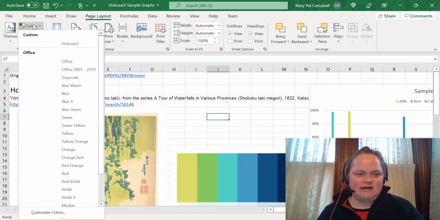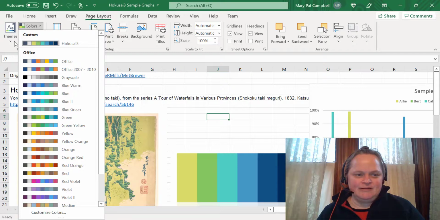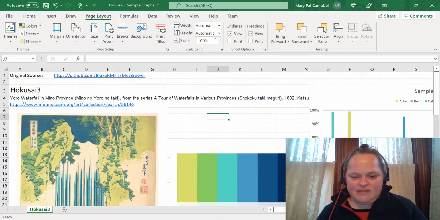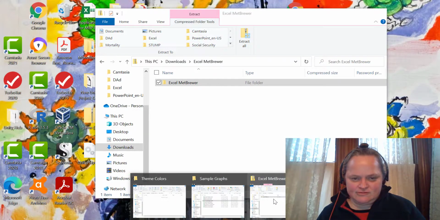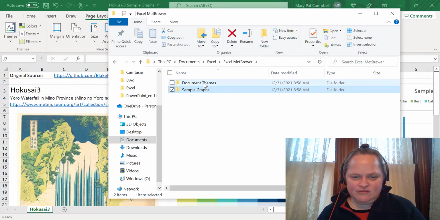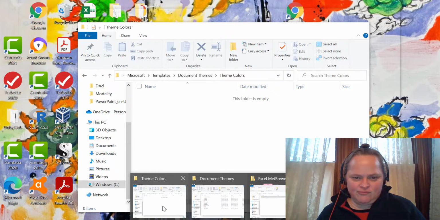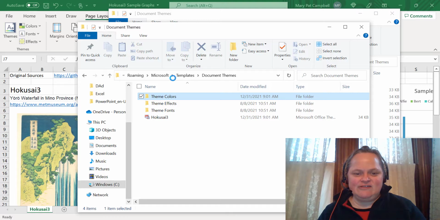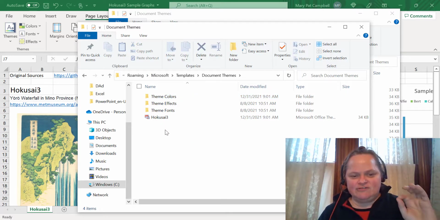If I go into the colors now, I will see Hokusai 3 is up here. And if I go into the themes, I see Hokusai 3 is now here. If I go back to the files, so let's see. I'm sorry. So we were in sample graph. So let's go back here and we're going to go into our document themes. And I'm going to go over here, and you'll see it was already open, but I'm just going to go here. So this is where my app data is. And you'll see that Hokusai 3 that we just saved is sitting there. And there's theme colors, theme effects, and theme fonts.